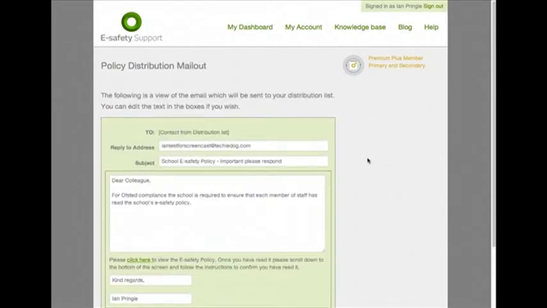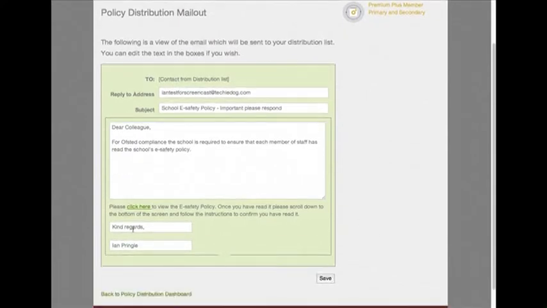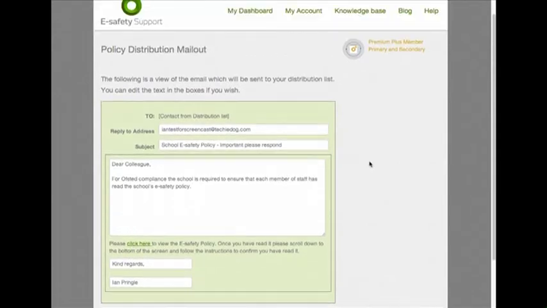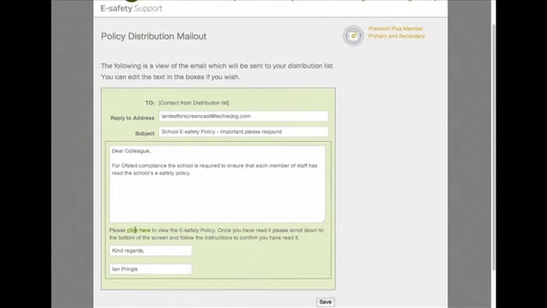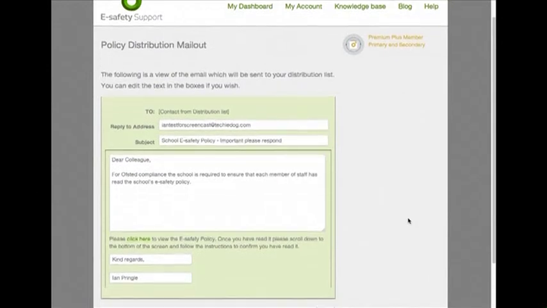Okay, so this is a view of the email that will be sent out to your distribution list, which instructs them to follow this link here to come and read your policy. The link is to the live policy, so if you edit the policy between sending out the mail and somebody following the link, it will be the latest version that they actually see. We don't send the policy out to them, we send a link for them to come and view it.